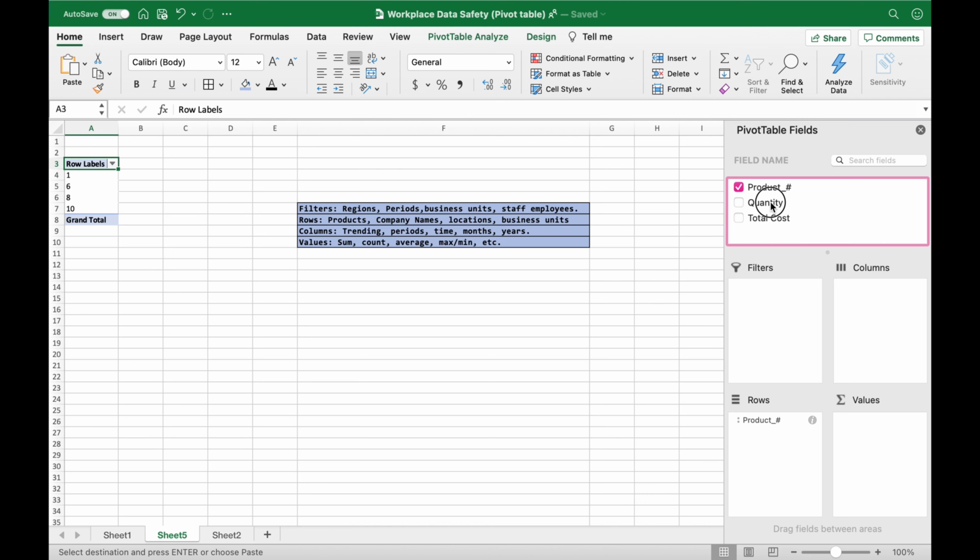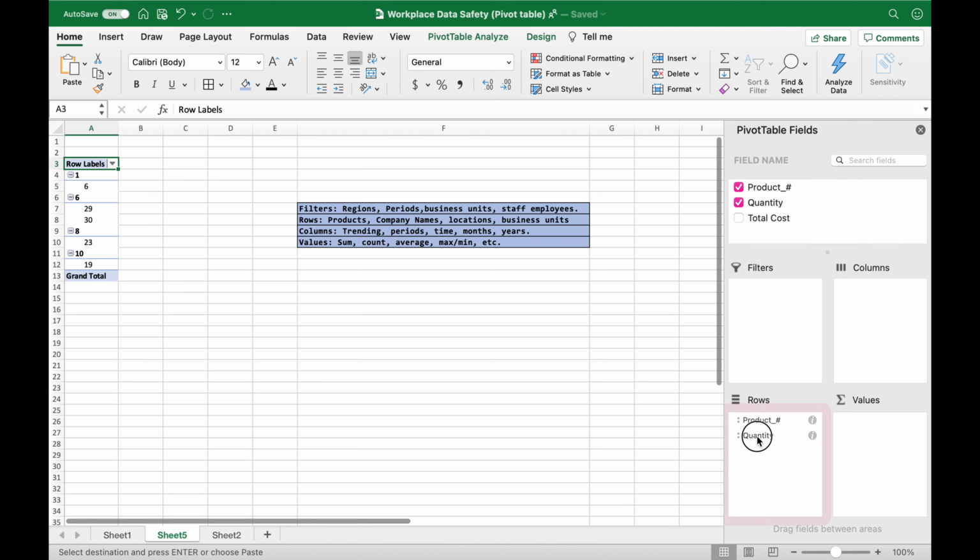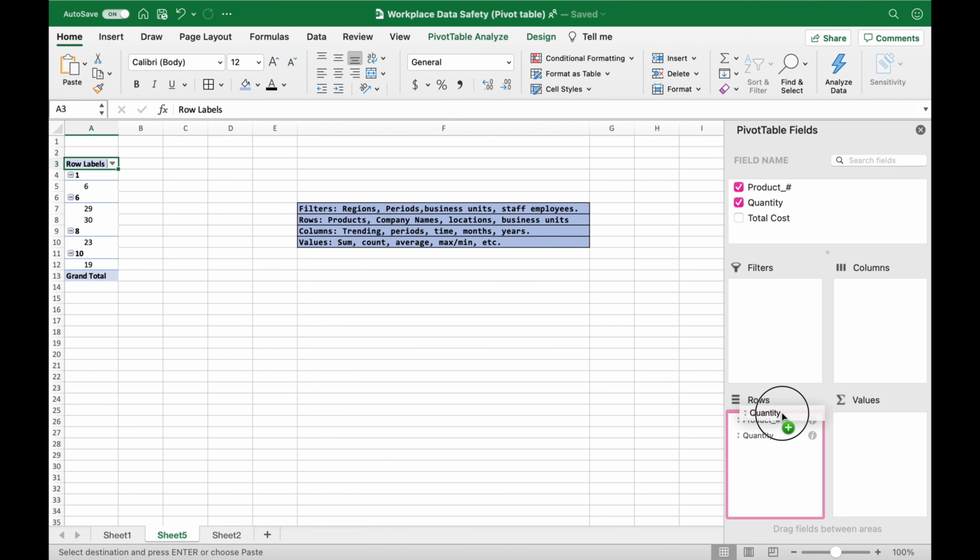Next, you want to grab quantity and bring it down to the rows box as well. This will allow the product number to act as a category and quantity as a subcategory. One thing to remember is that the order does matter, and whichever field is placed first will act as a dominant category. As you can see, if we grab quantity and bring it to the top, this will change the entire outlook of the data. For the purpose of this video, we're going to have it as we did originally.